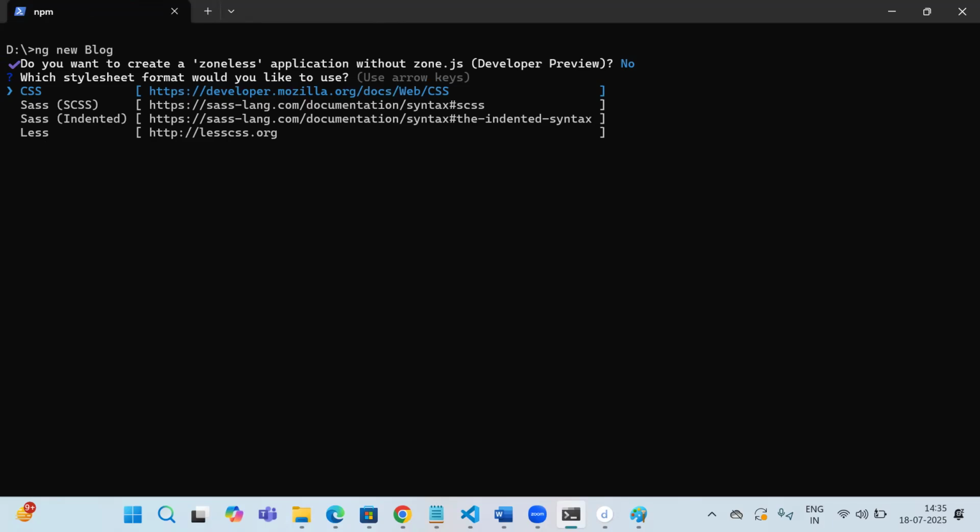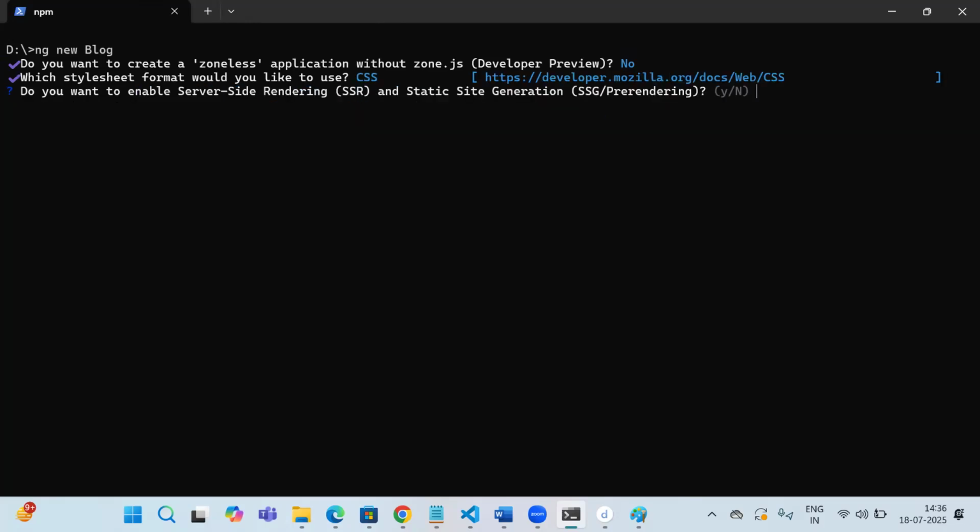Then it will ask which stylesheet format would you like to use. The normal cascading style sheet is our basic one, and the rest are the advanced versions of CSS. Whichever you are comfortable with, you can select with the top and bottom arrow keys. Whichever CSS you select, the style file will have that extension. Suppose I select CSS, then my style file will have the extension .css. If I select SASS, it will have the SASS extension. For the time being, I will select the normal one.